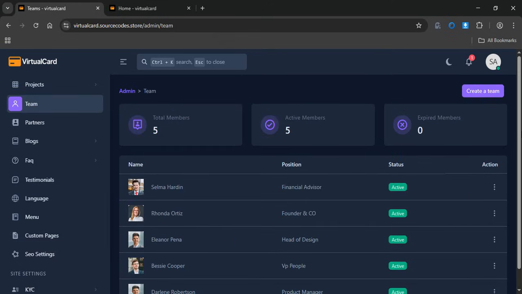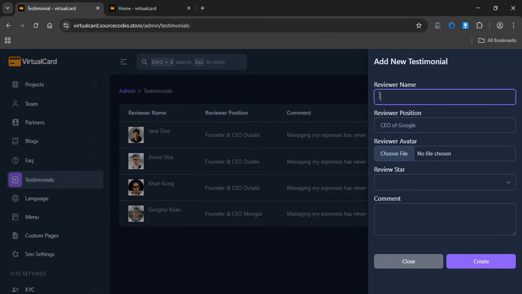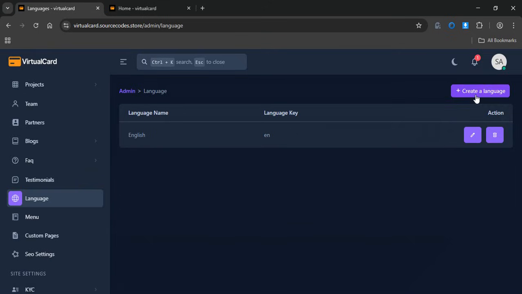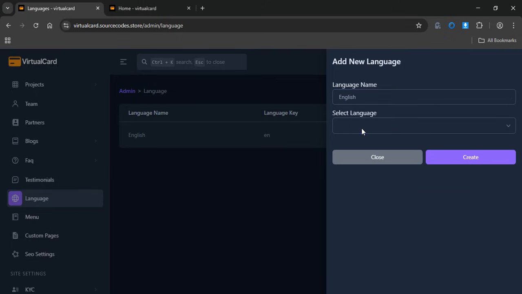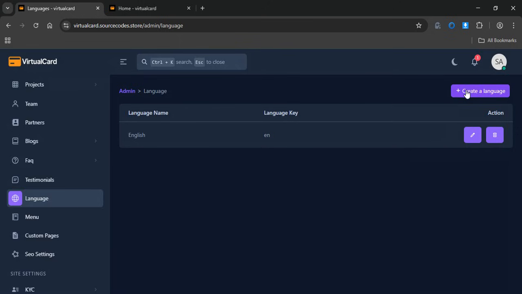You can create a new theme. These are not actually that important. It has a language option, which means if you are running multiple languages, you can create a new language. Okay, this is testimonial, not language. The language option, you can add a new language. You select the language, put in the name, then you select from the list here. Then you click on save. Okay, you create a new language. So you can add multiple languages.